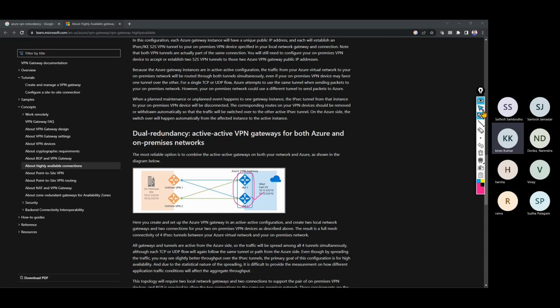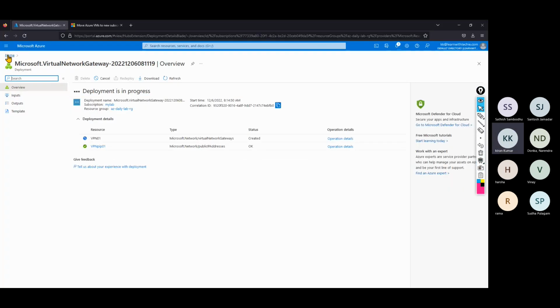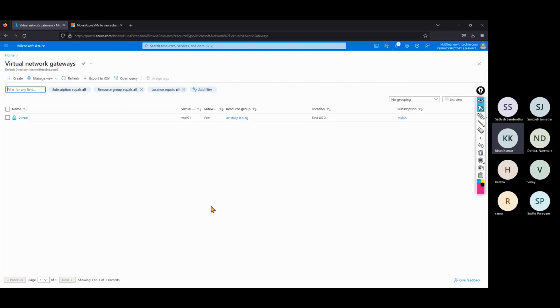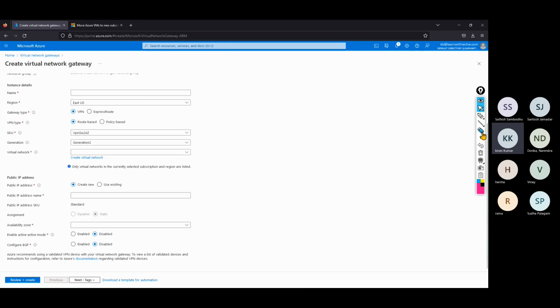So let me tell you the steps here. Go to the Azure platform, virtual network gateway. Normally if I'm going to deploy it, look at the options. If you don't select this option, you will get two virtual network gateways, but one is active and the other one is standby. Got it?